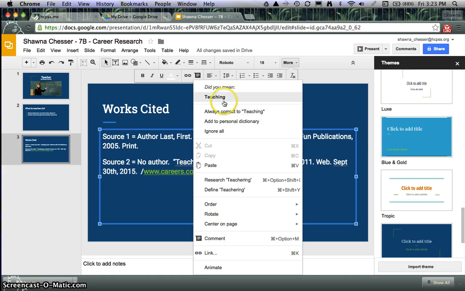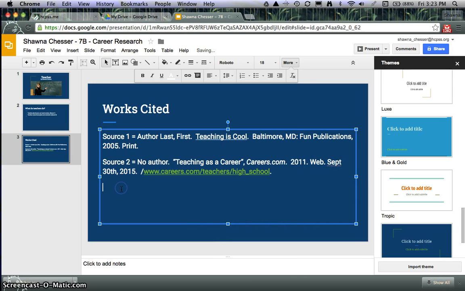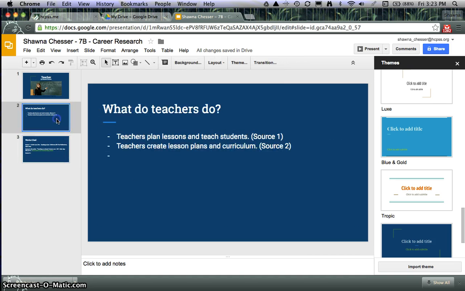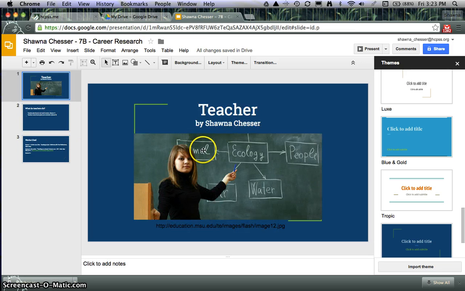Oops, teaching is a misspelling, so we've got to fix that. Source 3 equals, and then you put whatever your source 3 was. So by the time you are done, your presentation is going to have a lot of slides. Each slide is going to be written in complete sentences. Your first slide is going to have an image and your title of your career. It's also going to have a citation for the image.